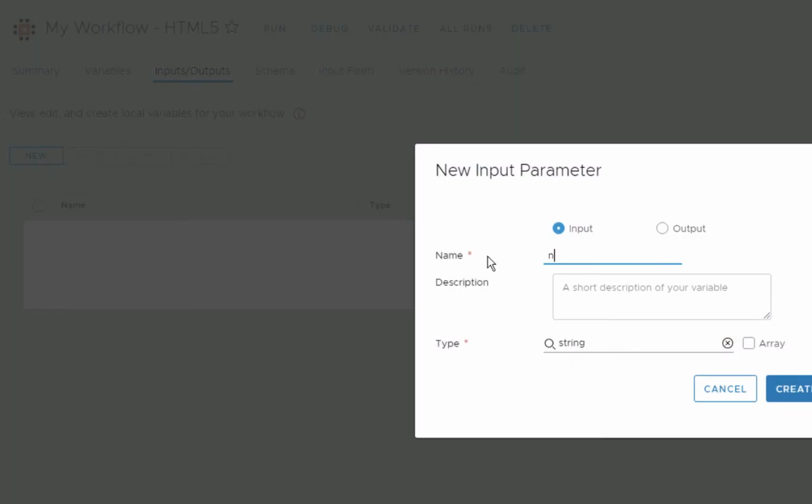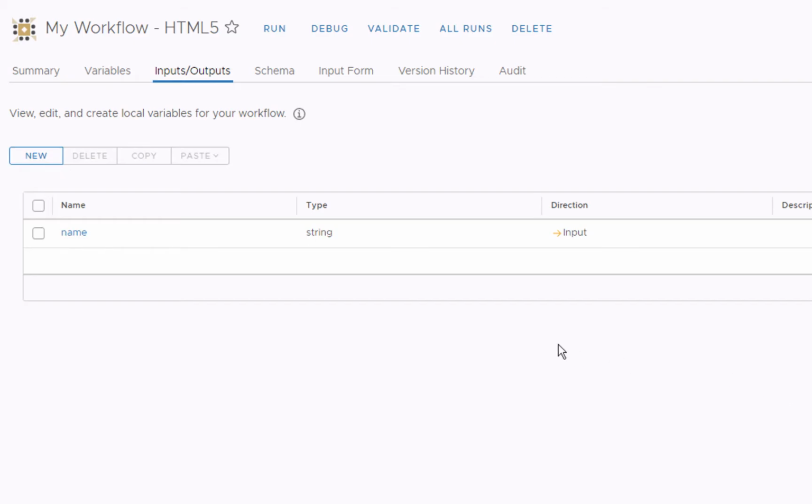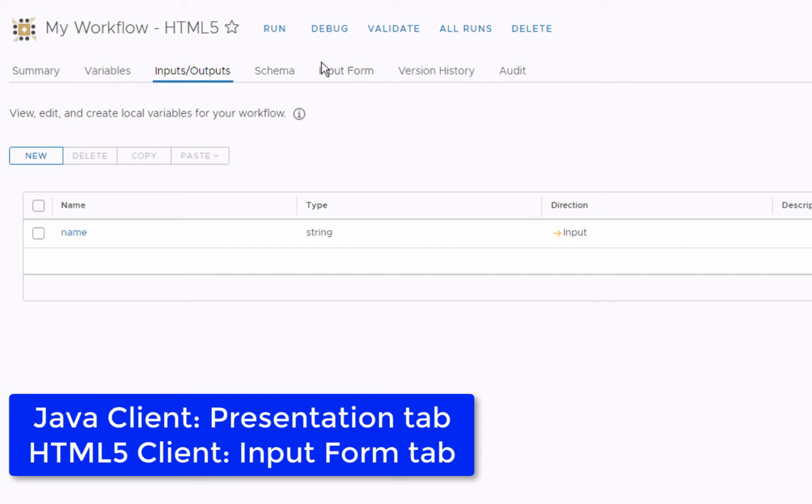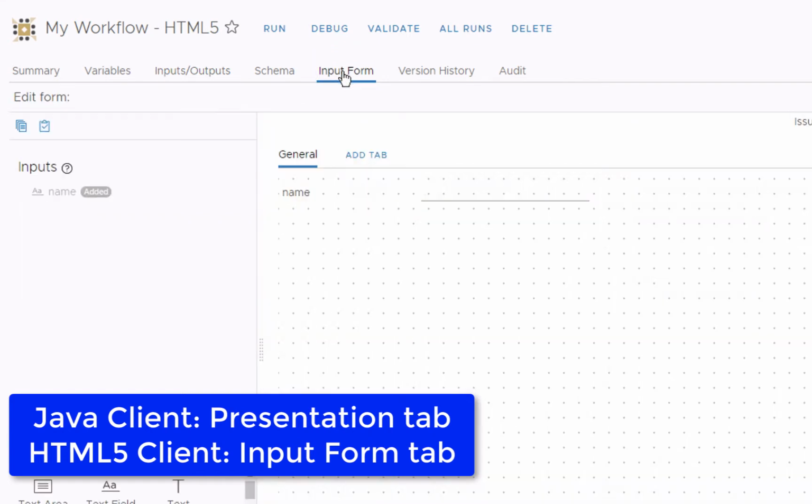I want this input parameter called name. I want it to be a string. I'll click create. Incidentally, if you're wondering how I was seeing an input parameter if I didn't have an input parameter, that actually has to do with the input form. I had left the input form around from a previous run through this workflow. So now I have an input parameter that should be visible, and furthermore, again, the input form, which is like the older Orchestrator client's presentation tab, says that we want to have this variable.